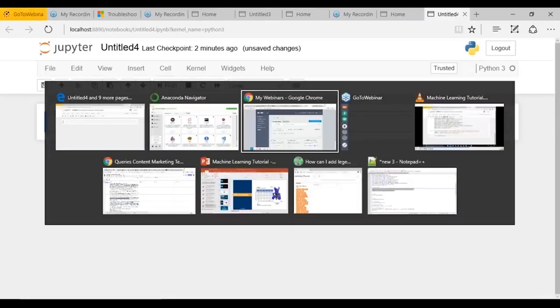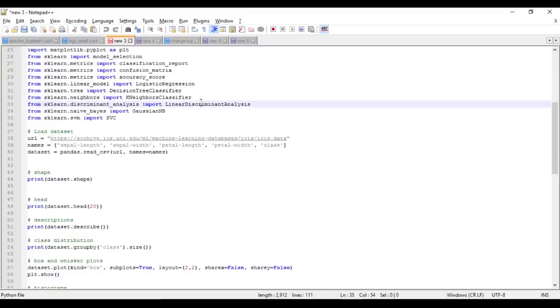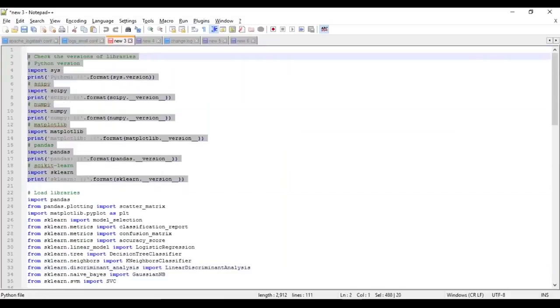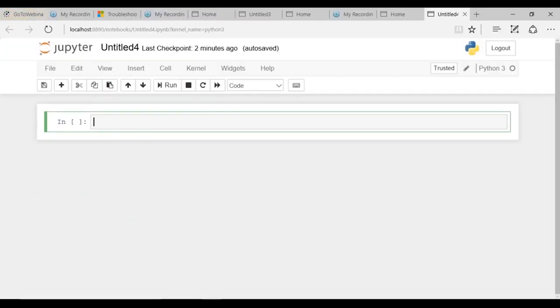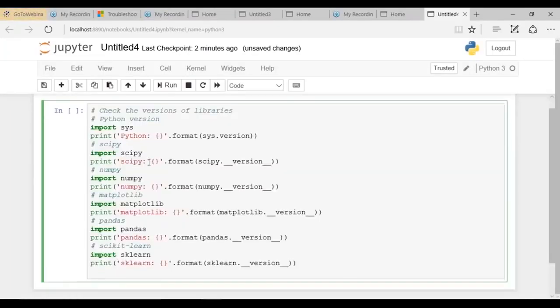So let's start by checking the version of the Python libraries. Okay, so there's the code. Let's just copy it, and let's paste it. First let me summarize things for you. What we are doing here is just checking the versions of the different libraries. Starting with Python, we'll first check what version of Python we are working on. Then we'll check what version of SciPy we are using.